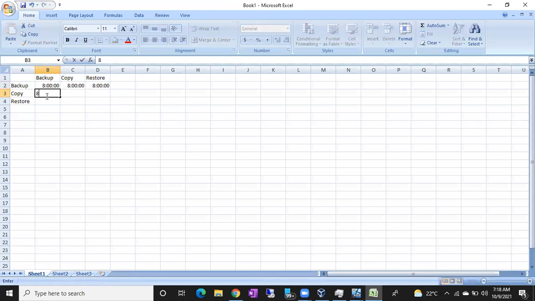When again will those three jobs run? At 8:15. At 8:15, your backup job, copy job, and restore job will run. The next iteration is 8:30. So at 8:30, your backup job, copy job, and restore job will run again.